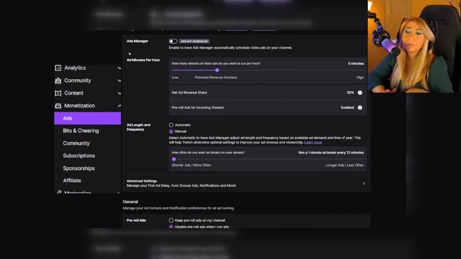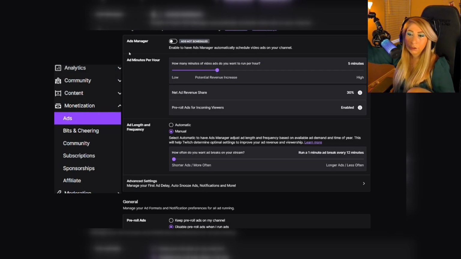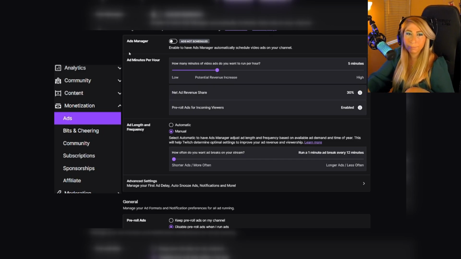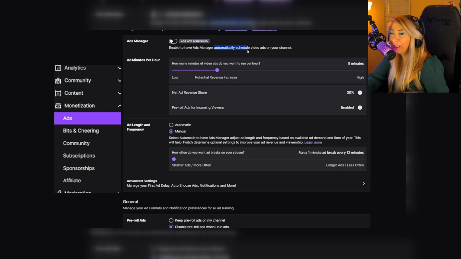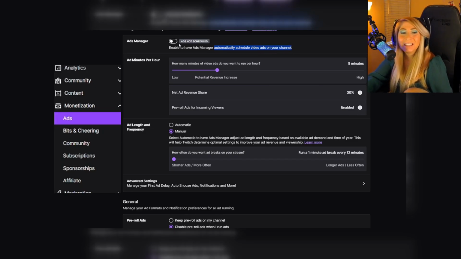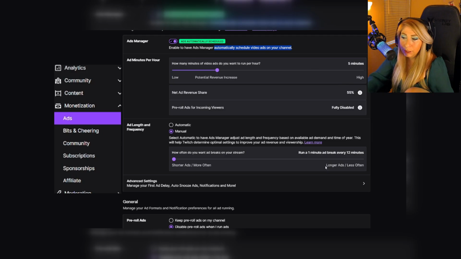All right. First things first. Seriously, though. Do you see the very top? What does it say, guys? Ads Manager. What does this say? Enable to have Ads Manager automatically schedule video ads on your channel. If this is ticked on, you are allowing Twitch to do that, no matter what these settings down here are. Once you have this on, do you see, fully disable? Do you see?